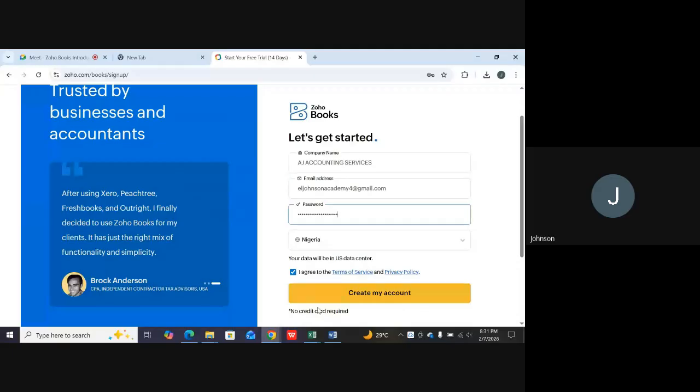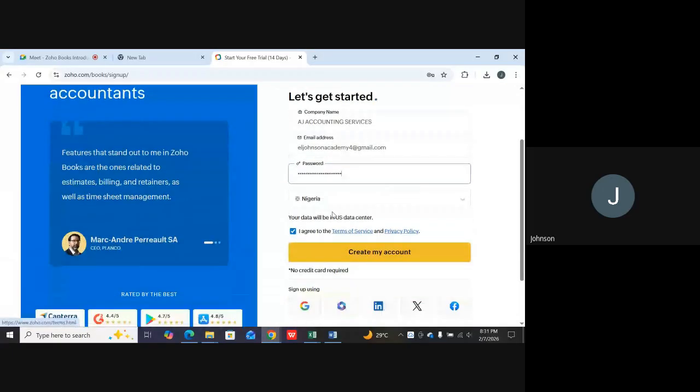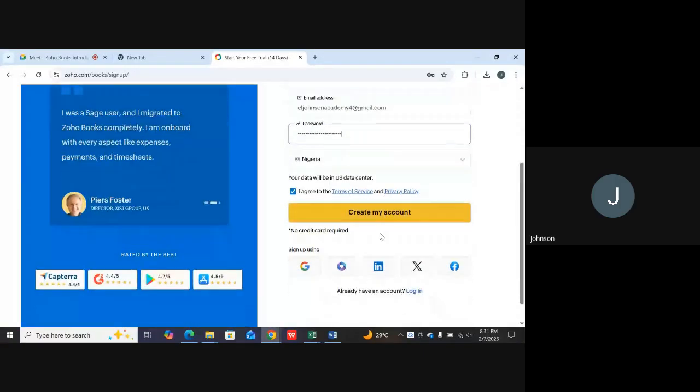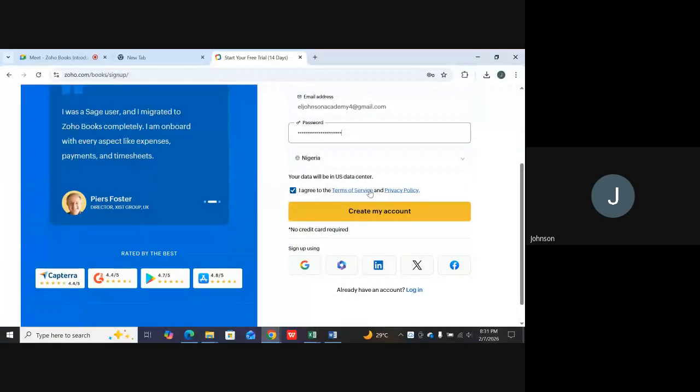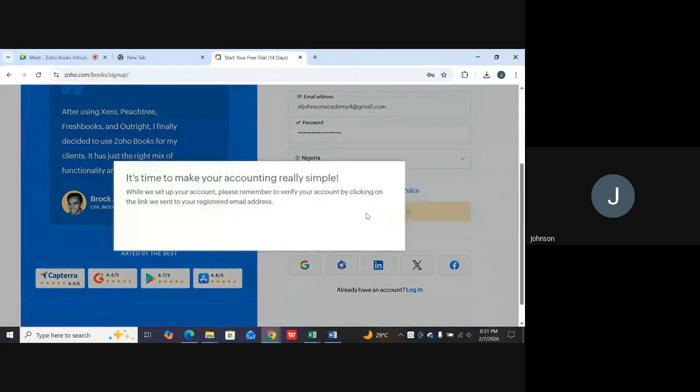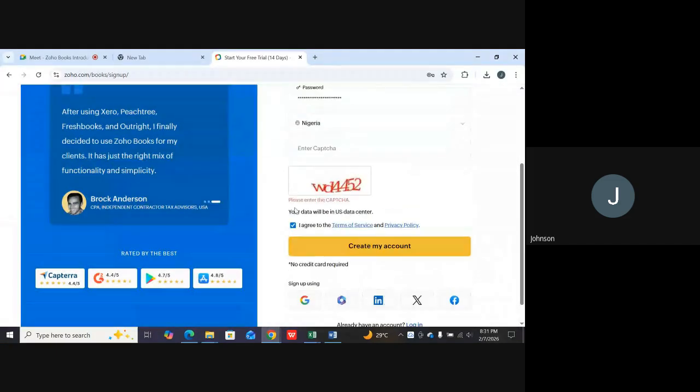So I just needed to still confirm that email address. Then when you put your email address, something that you will remember, you also put your country. Then the next thing you want to do, you click on I agree to the terms and services and the policy of Zoho. The next step is you click on create my account. So now it's creating the account already.